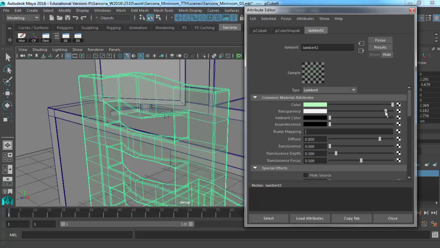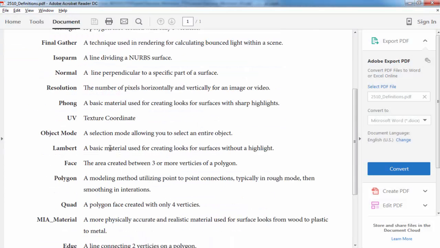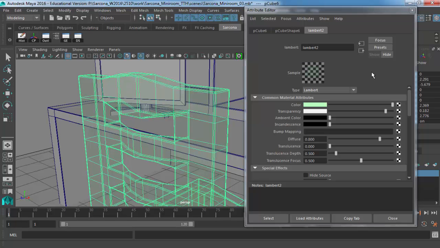This material here, this Lambert, I'm going to jump over to our definitions right here. Lambert is one of our words. It's a basic material used for creating looks for surfaces without a highlight, right? So glass is something that usually has a highlight. It has reflection. It has what's called refraction, okay? Where if we held up a glass and looked through it, the stuff on the other side is kind of distorted and bent. That's what makes glass look like glass.